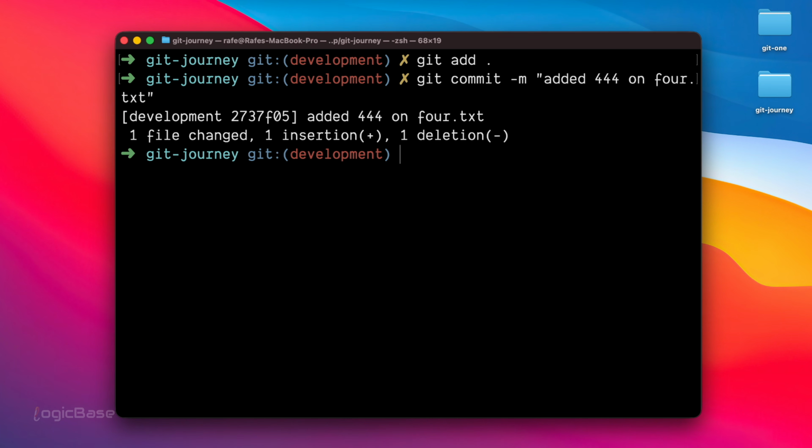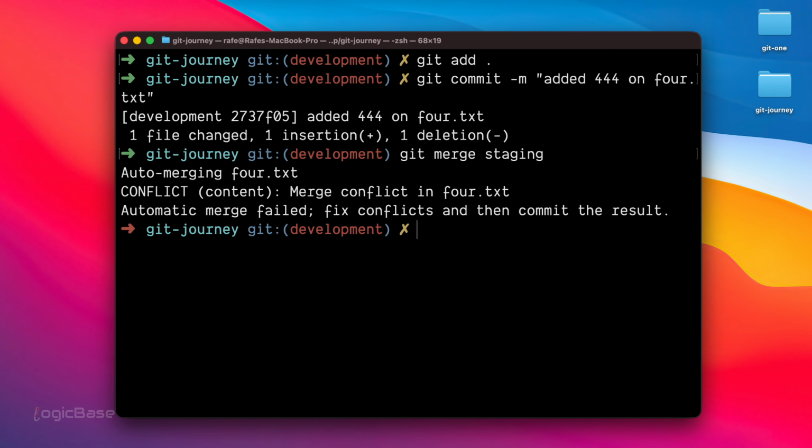That means the development branch now has its own separate change. Now, while staying in the development branch, I try to merge the changes from the staging branch using git merge staging. But Git fails to merge automatically and shows an error: Automatic merge failed, fix conflicts, and then commit the result.